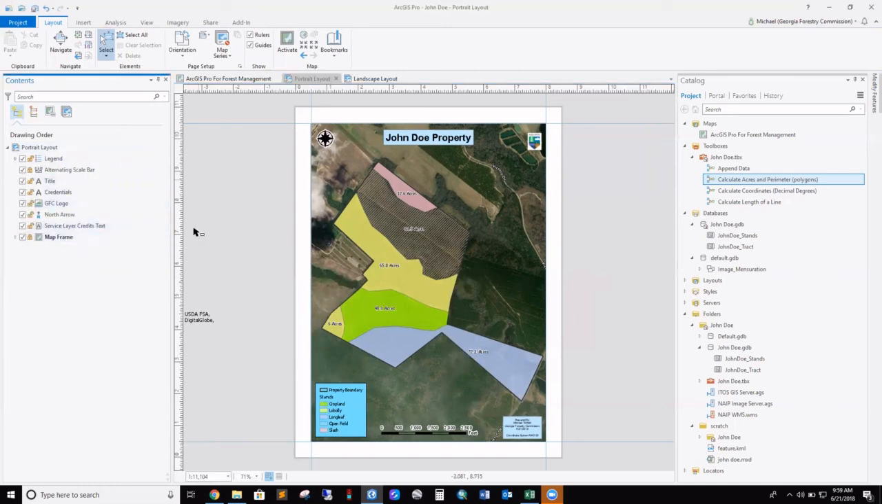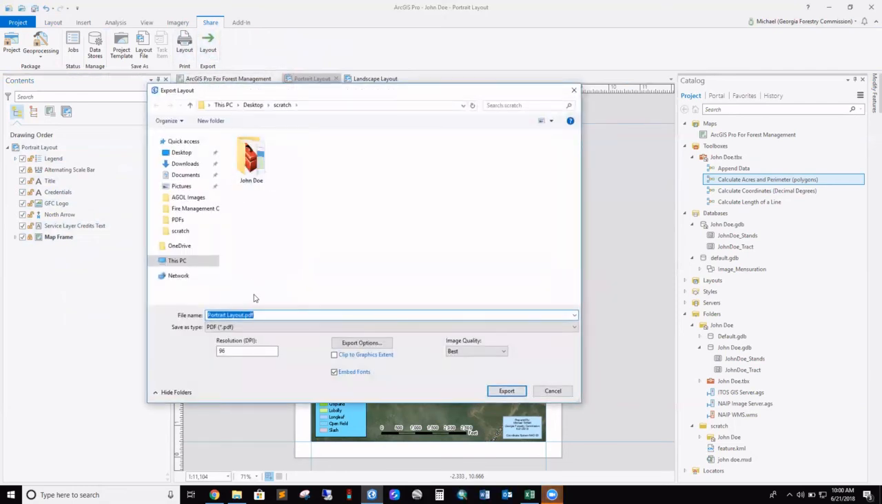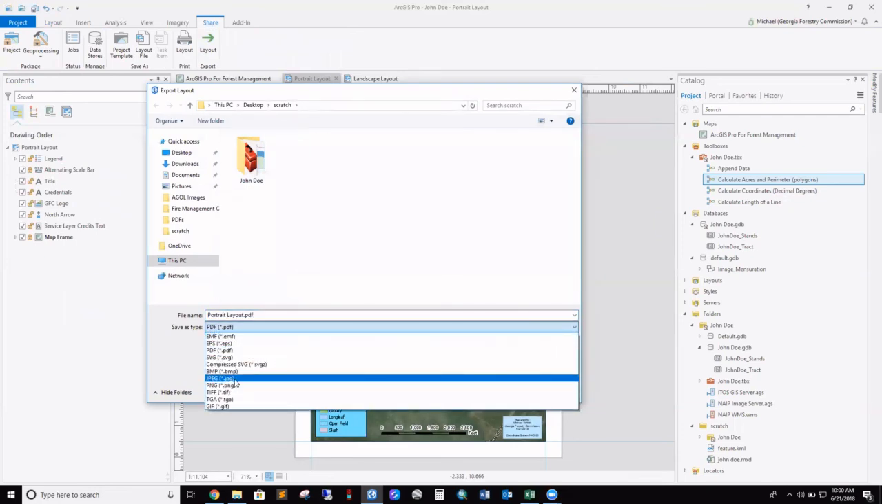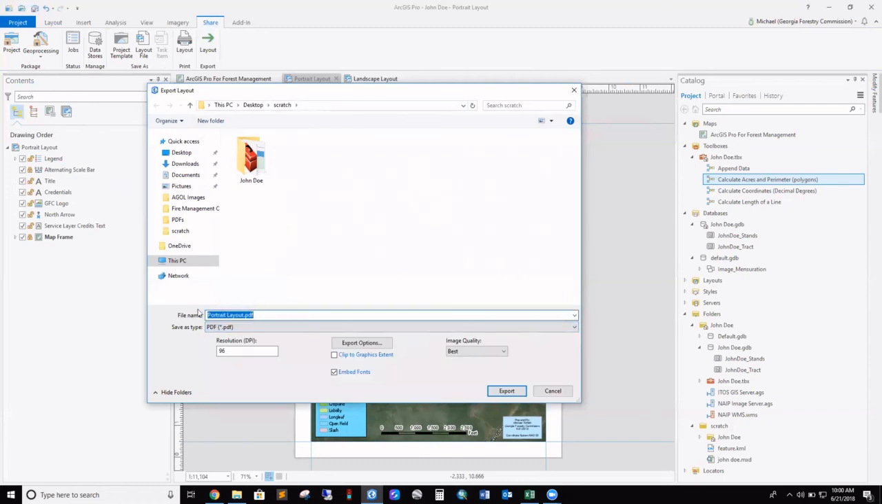Now let's go ahead and export this thing to a PDF. To do that, pretty simple. Go to Share. I can export to a PDF by clicking this layout button, or I can print directly from this map. Let's just go ahead and export. I can choose right here. If I wanted to ever do a JPEG for a stewardship plan, I could do that. But I'll just do PDF.